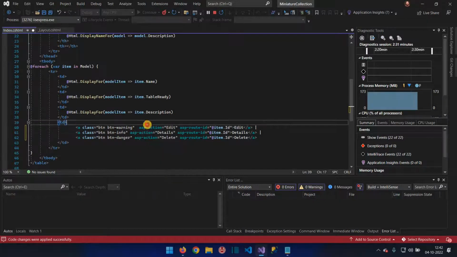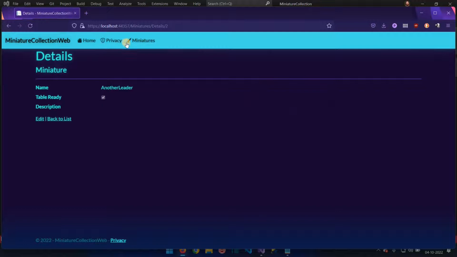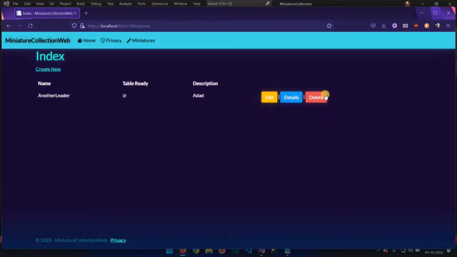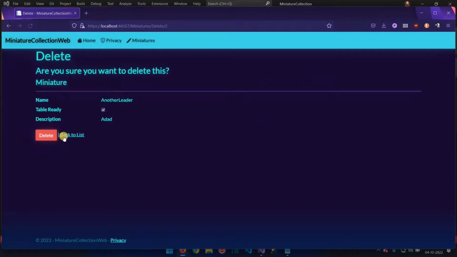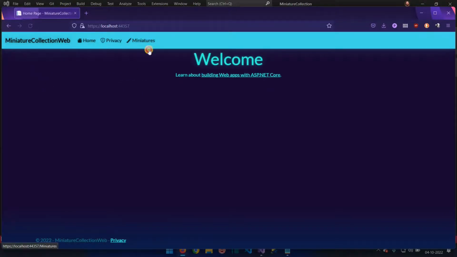I hope you get the general gist of how this works. Save. Yay. So look, details. We get the details. Back to list, edit. Description. Add. Then we say no. Delete, delete. So we keep the functionality, but we add some nice pretty views.